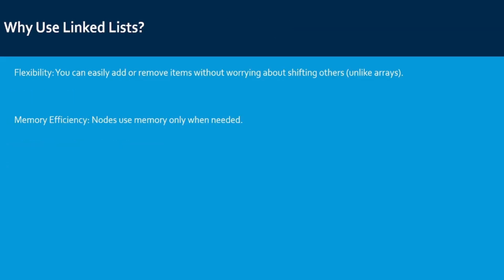When we say I'm going to use linked list, I'm going to make practical programs out of it, even with C or C++ or JavaScript, then why use a linked list? Due to its flexibility, you can easily add or remove items without worrying about shifting others. Like we had to shift as we worked with the arrays concept, we don't have to shift here. Memory management is very high now. Nodes use memory only when they need it, not like arrays where we have to allocate the memory as it is.